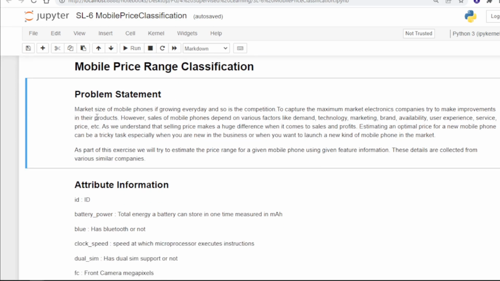Basically, the market size of mobile phones is growing every day, and so is the competition, right? To capture the maximum market, electronics companies try to make improvements in their products. However, sales of mobile phones depend on various factors like demand, technology, marketing, brand availability, user experience, service, price, etc. As we understand, the selling price makes a huge difference when it comes to sales and profit, right?